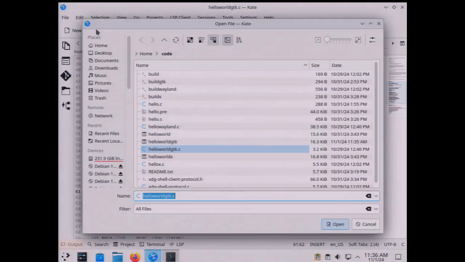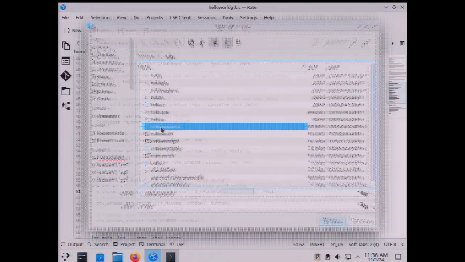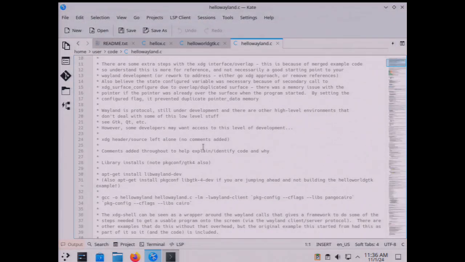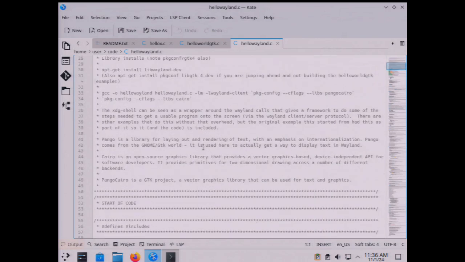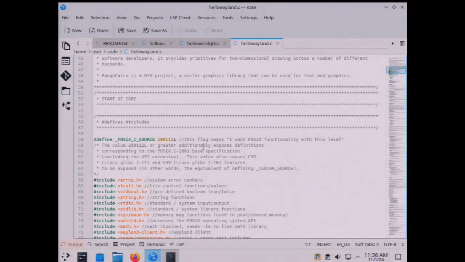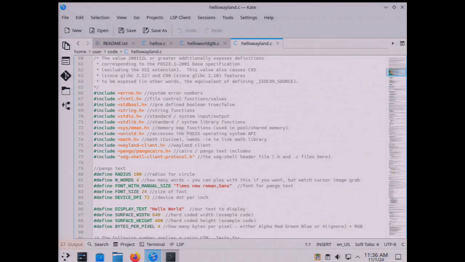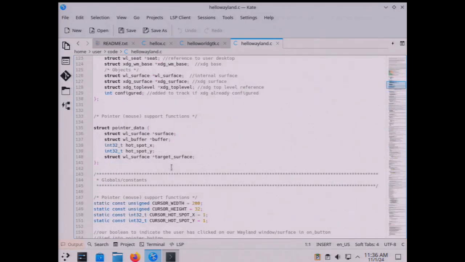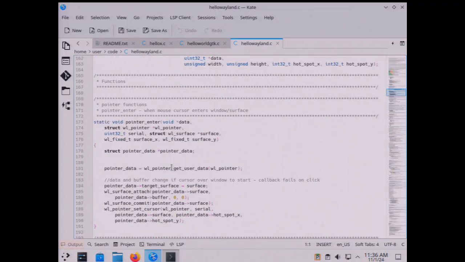As of today, Wayland looks like the future, replacing the X server and the Xlib environments that have been around since the 1980s. But note that XWayland exists, which provides a compatibility layer for X window-based programs. The Hello Wayland.c source example is several examples merged together.